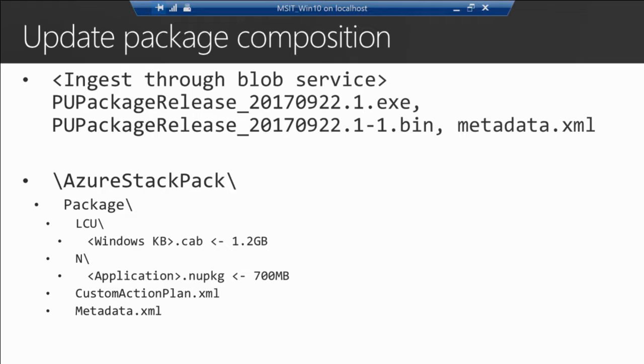I've put kind of our rough sizes here. You've got the package itself, the latest cumulative update from Windows Server, right? That thing's about 1.2 gig in size. You'll have an N directory, which just stands for our NuGet directory that hosts all the NuGet packages for all the Azure Stack specific software. You'll have CRP, NRP, SRP. You'll have a custom action plan that says, here's what I'm going to run, and here's the order. So when you click on an update in the UI, there's about 28 high-level steps that you'll see today.